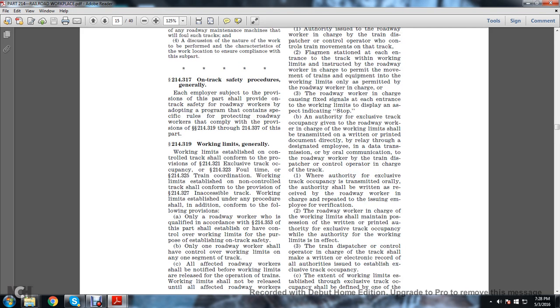214.319, working limits in general. Working limits established on a controlled track shall conform to the provisions of 214.321, exclusive track occupancy; 214.323, foul time; or 214.325, train coordination. Working limits established on a non-controlled track shall conform to the provisions of 214.327, inaccessible track. Working limits established under any procedure shall, in addition, conform to the following provisions.